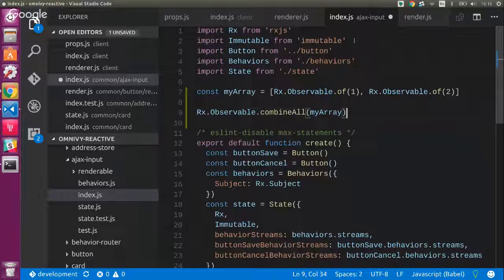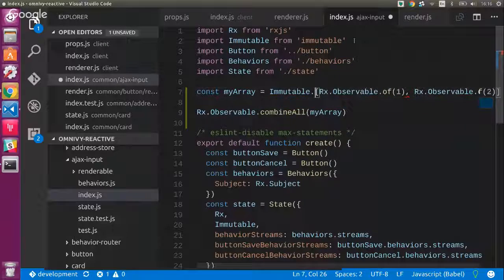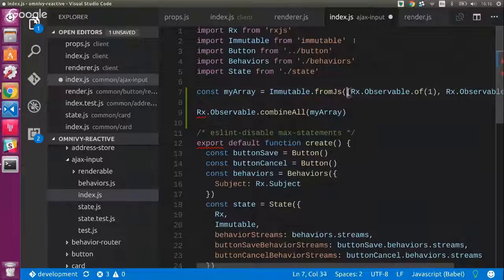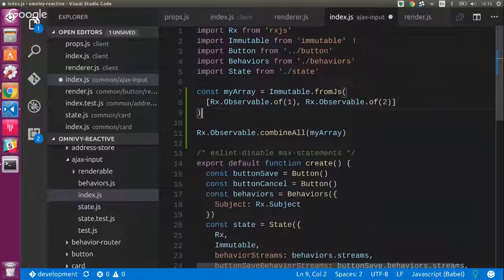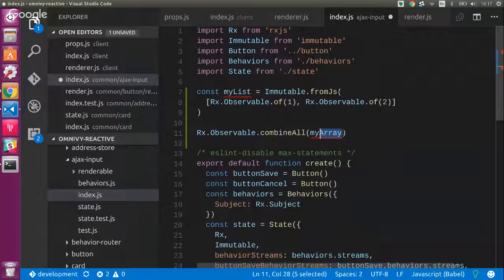But if it's instead immutable, like from JS, I believe, something like that. I'm not good at that. But if it's instead some kind of immutable, this won't work because it's not an array. You need to convert it first.